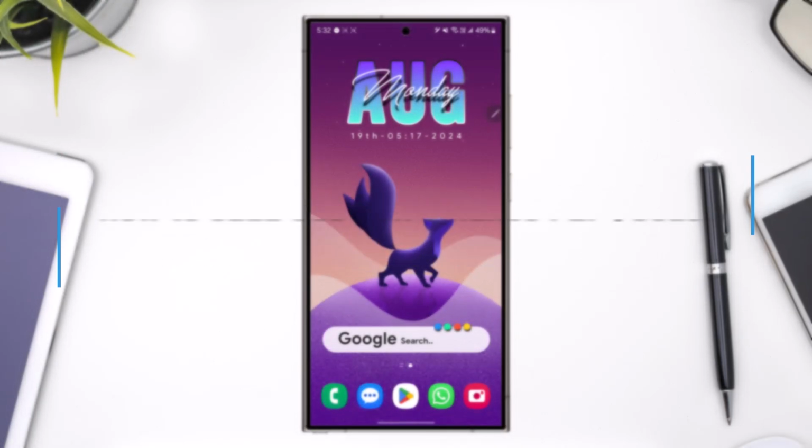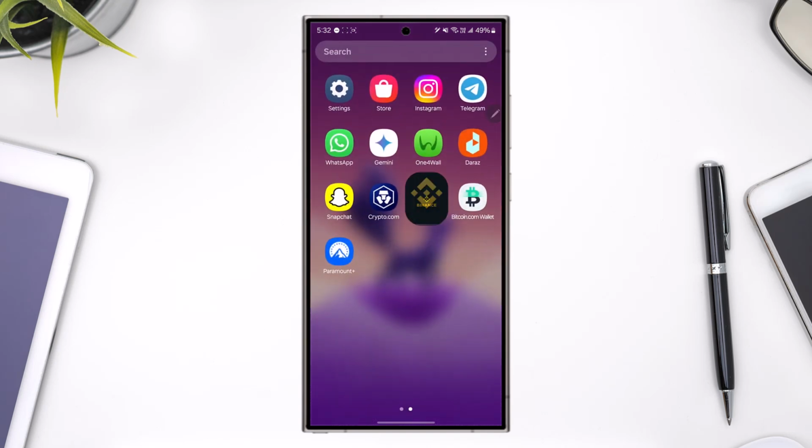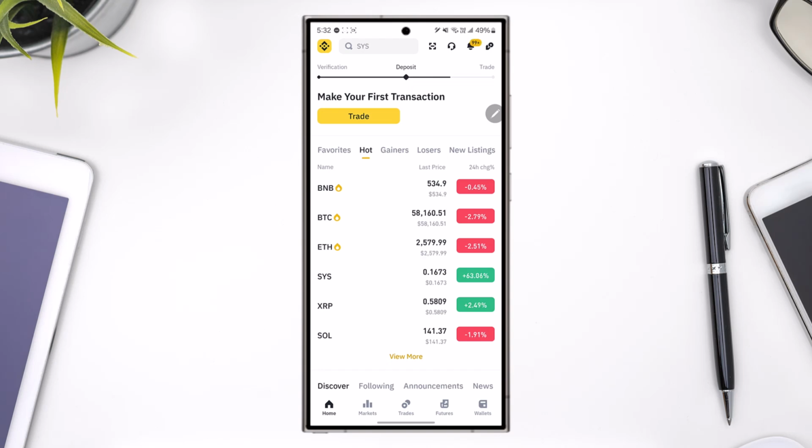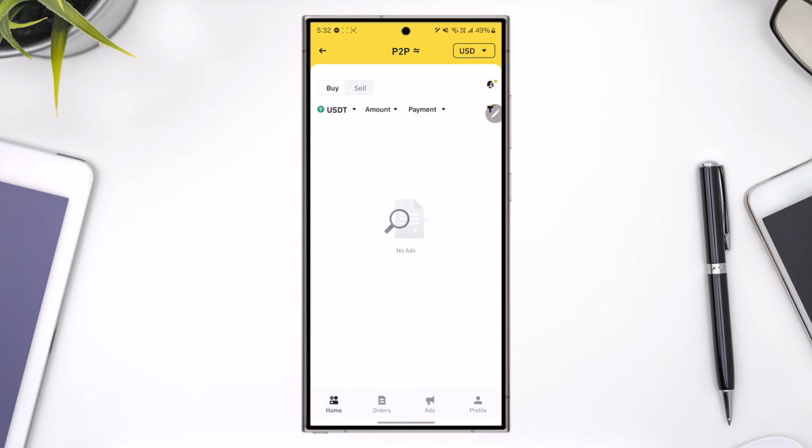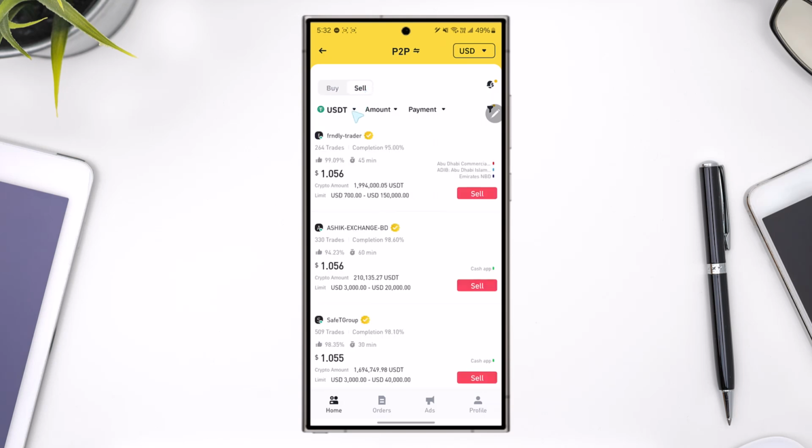So to sell USDT on Binance P2P, all you have to do is simply go ahead and first of all launch the Binance application. Once you launch the Binance app, go to the Trades option from the bottom center. Then from the top right, just navigate to the P2P section as you'd be able to find. Now just go to the Sell option because we're trying to sell USDT over here.